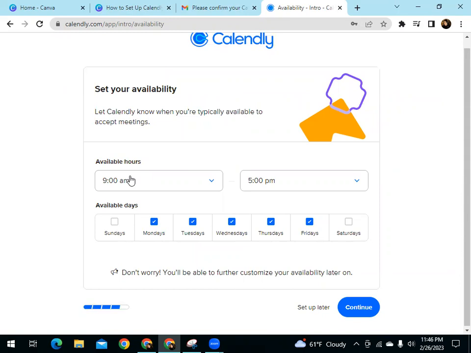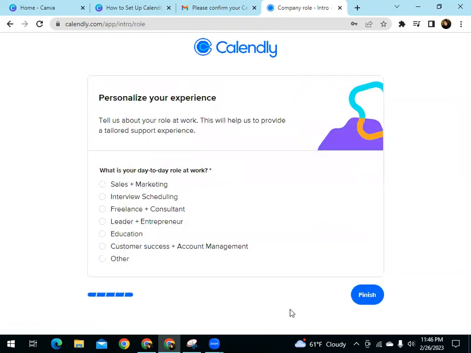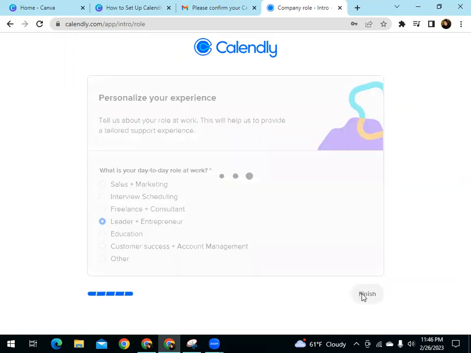You can indicate your available hours, okay? For the purposes of mentoring, you do not want to select a 9 to 5 type of schedule. Instead, you want to set this up later. And I'm going to tell you why in just a moment. So we'll set up later. And then what is your day-to-day role at work? Of course, you can put other, or you could put sales and marketing, customer success, leader, entrepreneur. Let's go with leader or entrepreneur, and let's click finished.